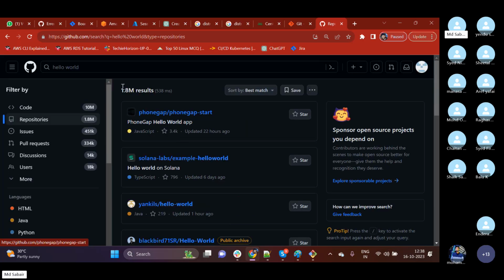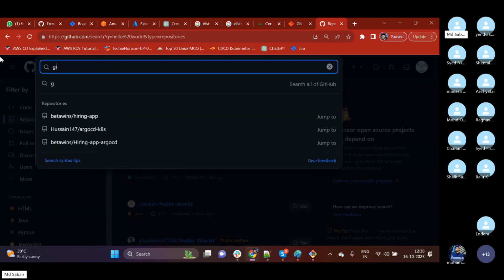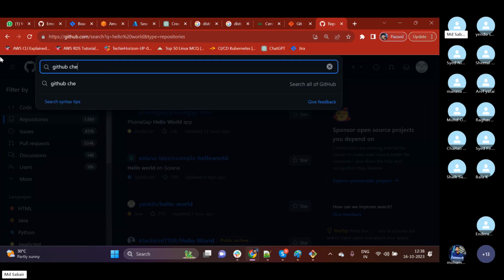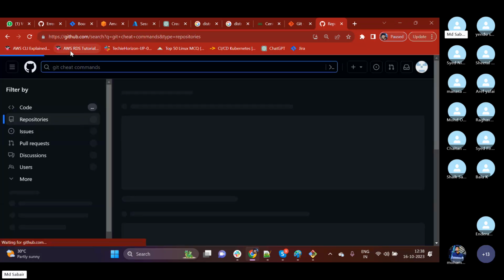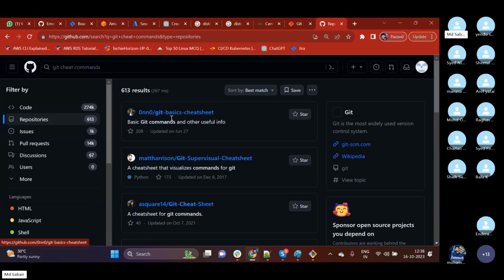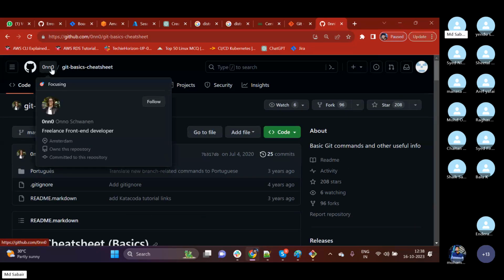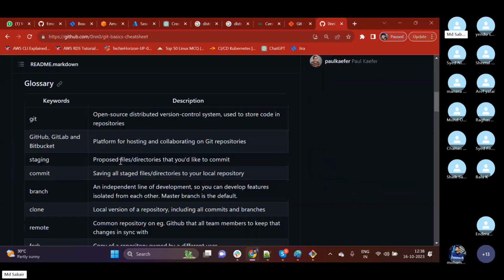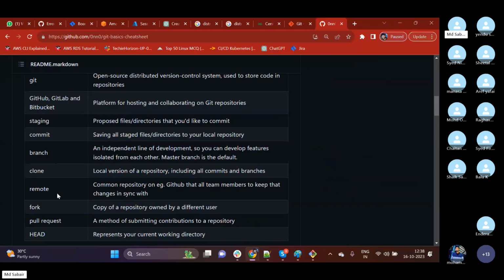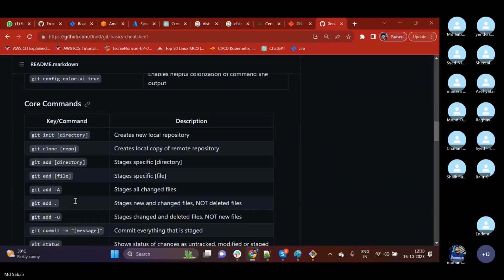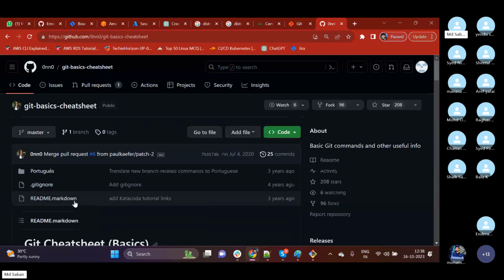Or else what you can do is, for example, let me use GitHub only, or else git cheat command. For example, I want to search for any cheat command sheet which will help me with all the basics. See, here we can see git basics cheat sheet. If I click here, this is a repository related to this user, and here we can see some commands: commit, branch, clone, fork and all. So this is how we can search for different user accounts as well.